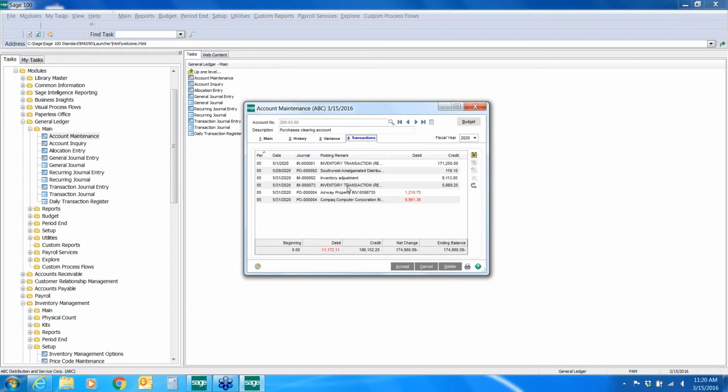It also could be that your receipt of goods or your receipt of invoice register was updated to an incorrect GL period. So maybe you did the receipt of invoice in March, but you used a posting date of February for the daily transaction register. So that also can cause an issue.